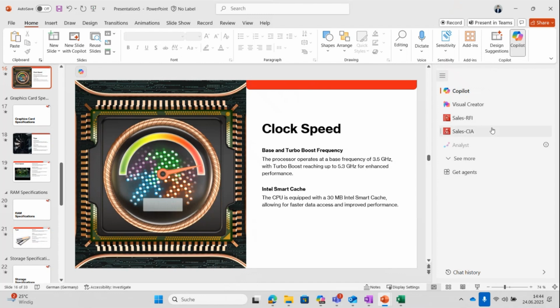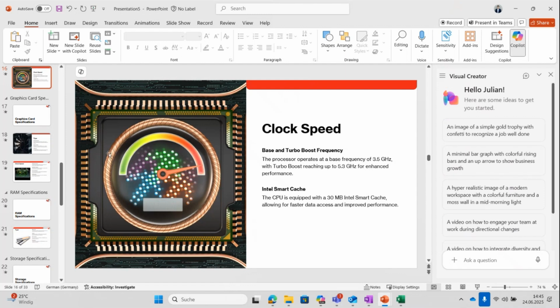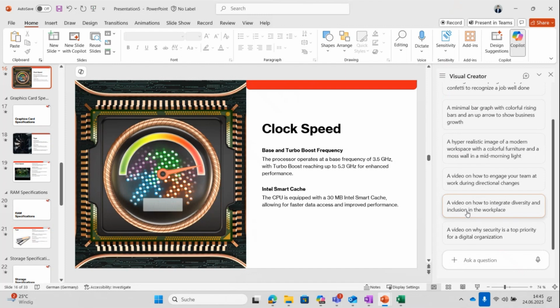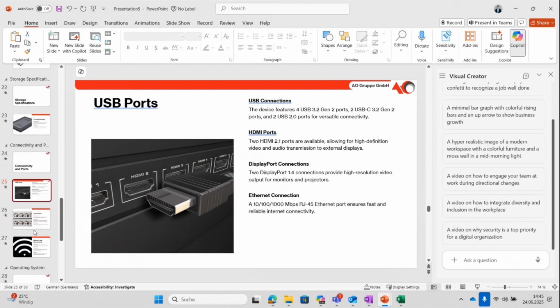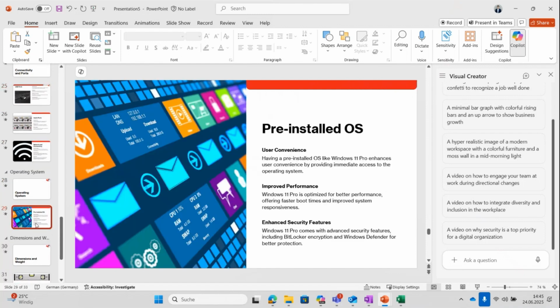Never mind the sales RFI and sales EIA. Those are AlfaPeople internal agents, another exciting topic that at some point we could be talking about. But I could use the visual creator in terms of creating an imagery that I want to exchange over here and then have it inserted. However, the big point is we can now use Copilot and have our own branding applied anytime we need it. And it's done very easily, and it's something that I've been waiting for a long time.